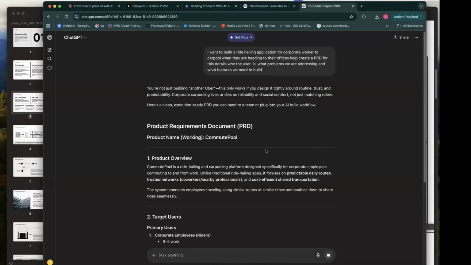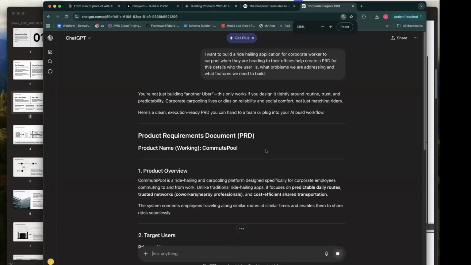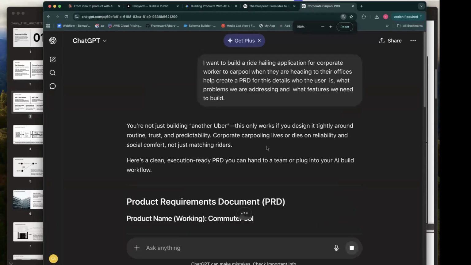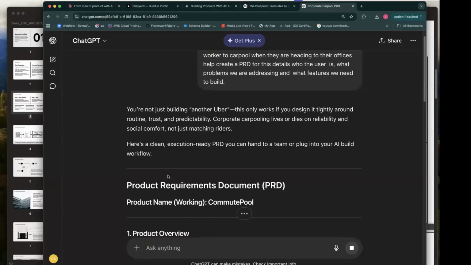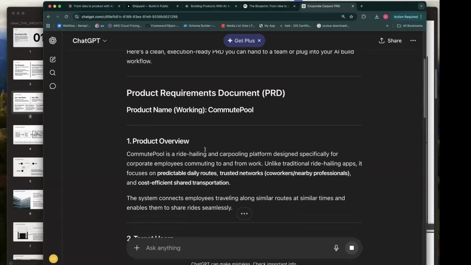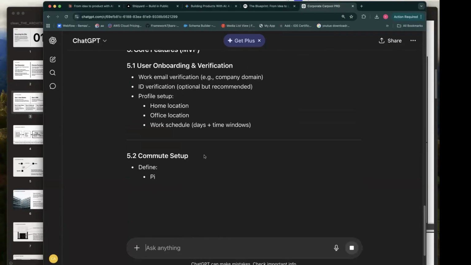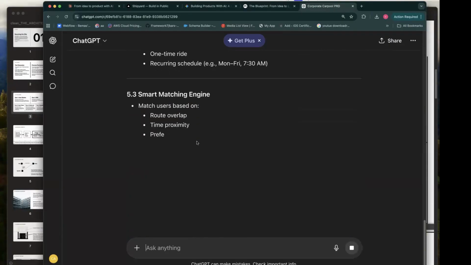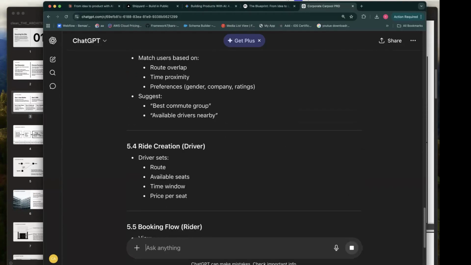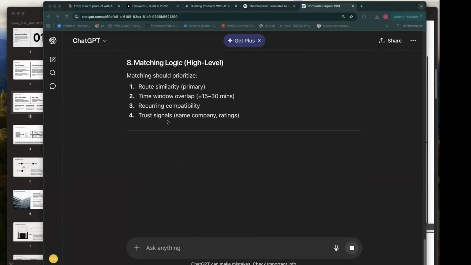So it's cooking the PRD. Let me zoom in a bit so that we can all see it. So yeah, that's one idea. It's working on it. Right. So let's just wait a bit.